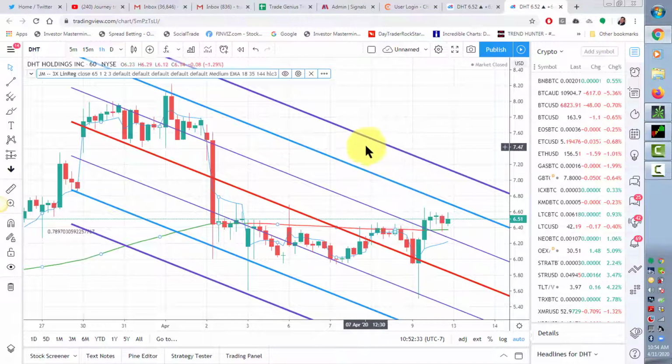So that's the linear regression channel. And then we're going to layer in some other indicators in our next video.